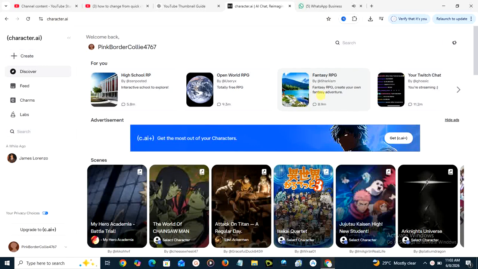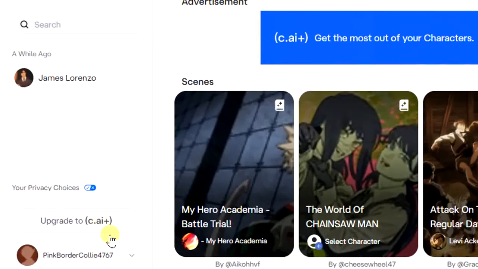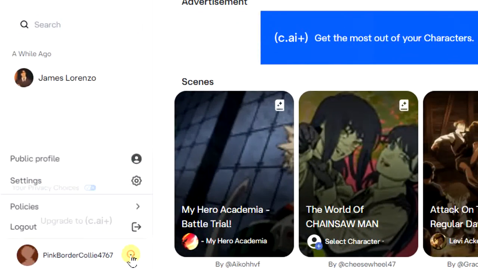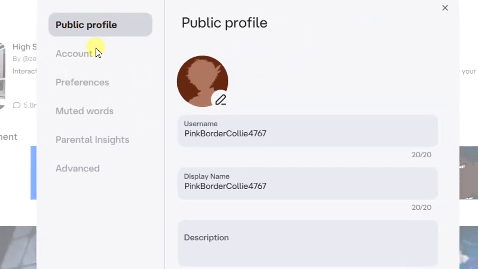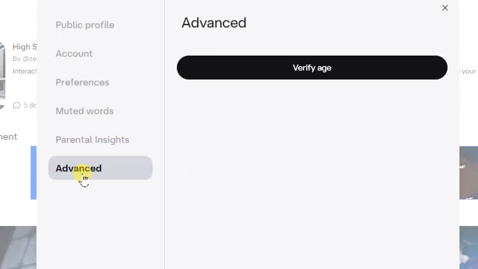Then afterwards, once you do that, you can see below right here under Character AI, you can see your profile. Click on your profile right there and you're going to see settings, public profile, and the rest of that. So you're just going to click on settings. Once you click on settings, you're going to see a drop down here. You can see public profile, account, preferences, muted words, parental insight, and advanced. So you click on advanced, and once you click on advanced, you're going to see verify age.